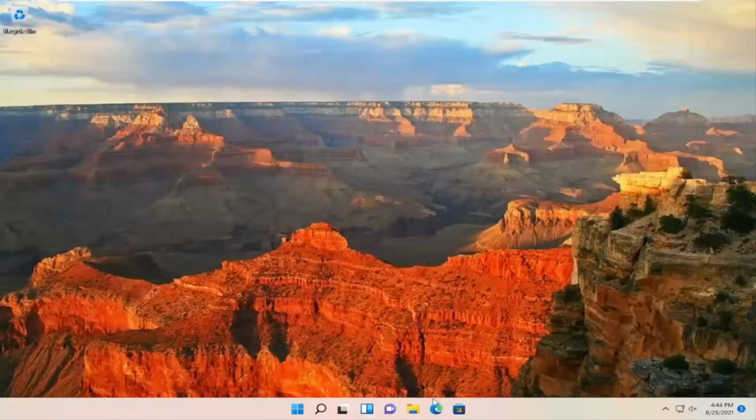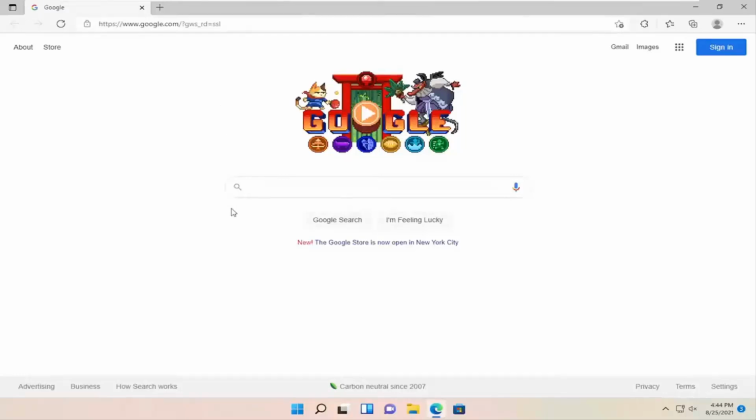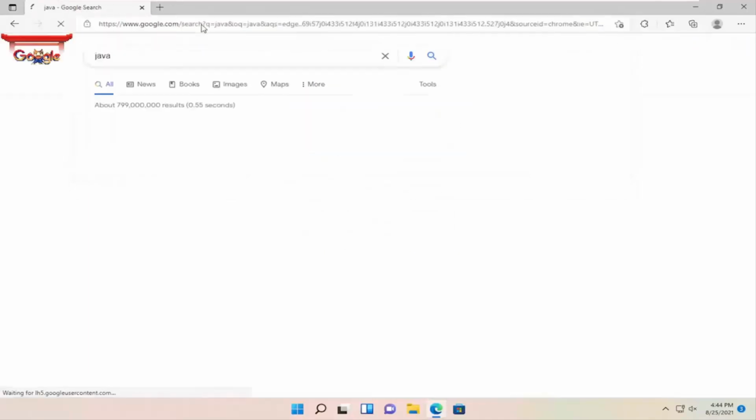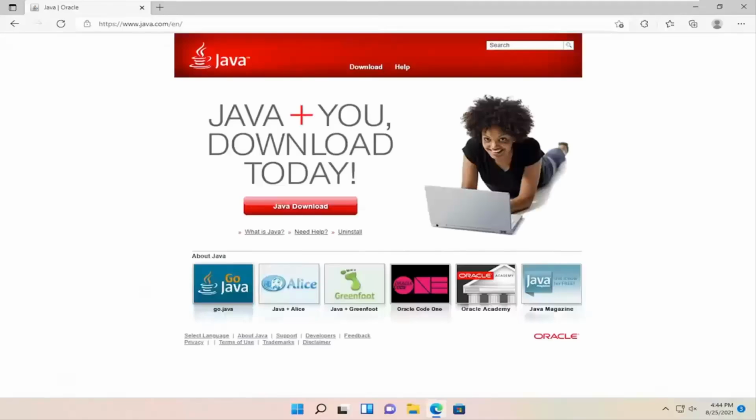The first thing we're going to do is open up a web browser. So you just want to go ahead into Google and search for Java. Go ahead and hit enter. The best results should be java.com. Go ahead and open that up. And then select Java Download.